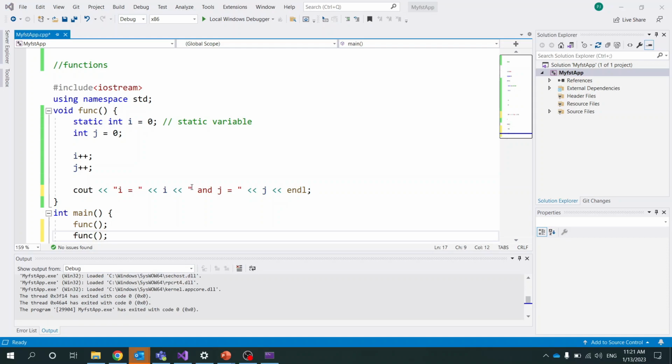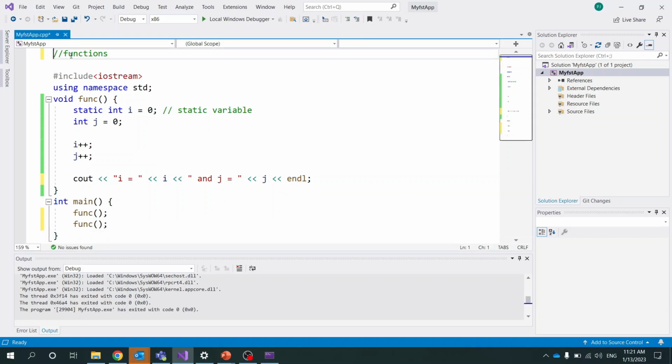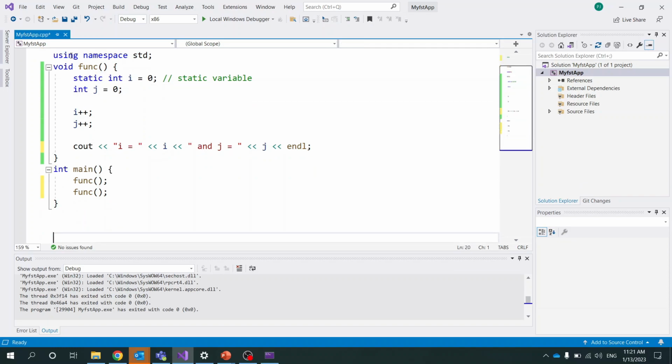Now here we will see the output. My function is called two times.